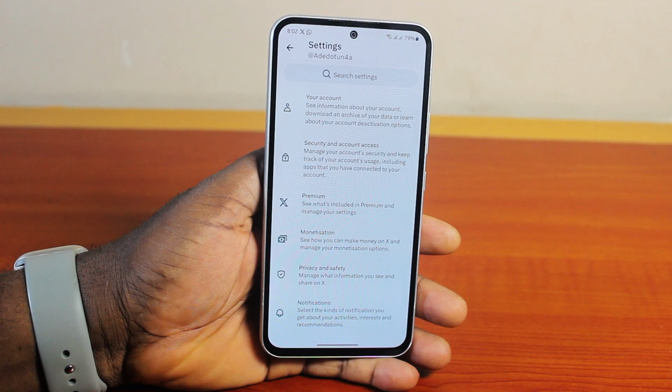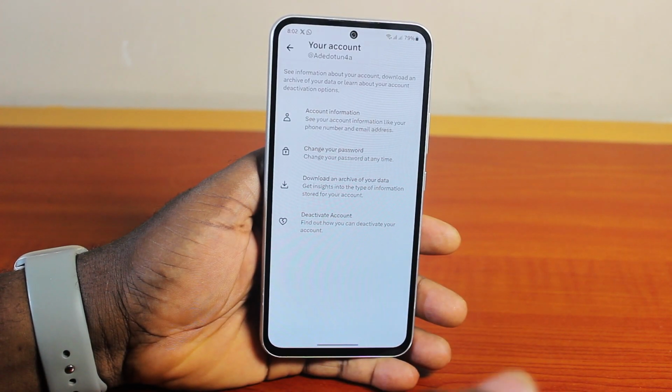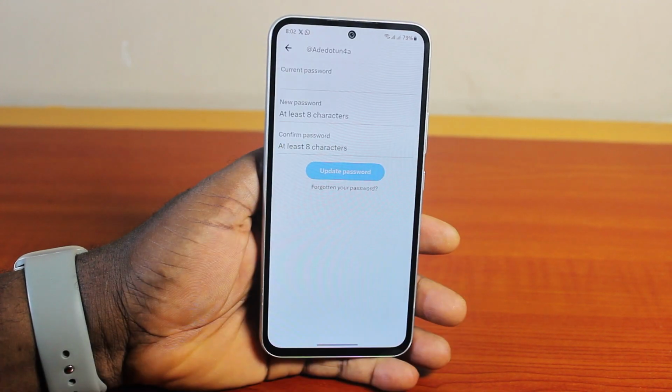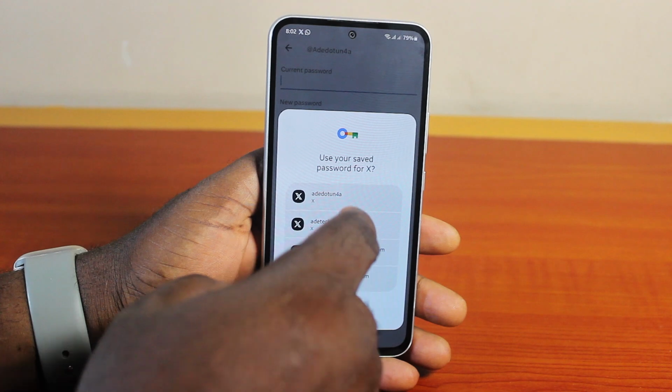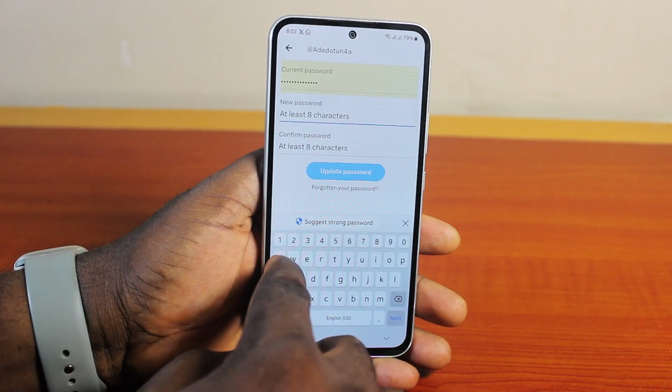Once you click on settings and privacy, go ahead and click on your account. Under your account, locate and click on change your password. Then there you go. You'll be prompted to type in the current password. Go ahead, do that. Then type in your new password.